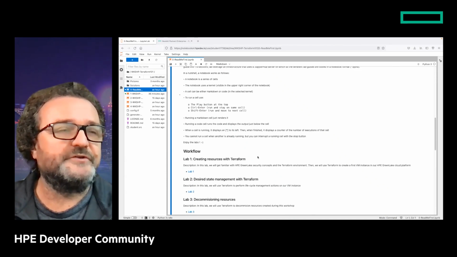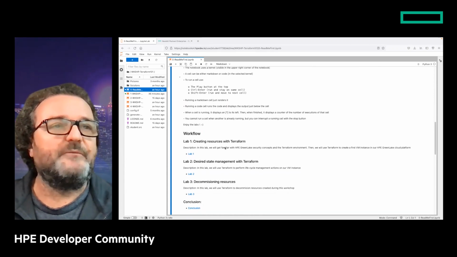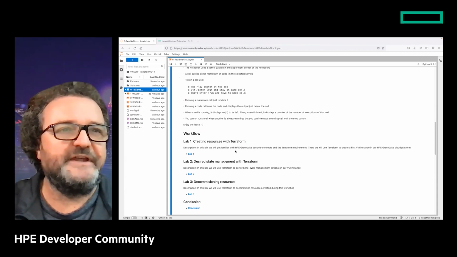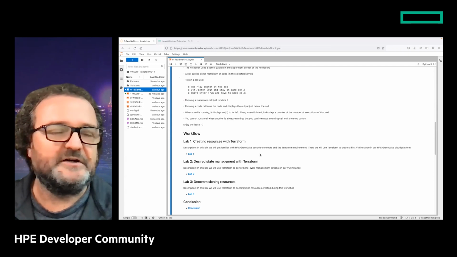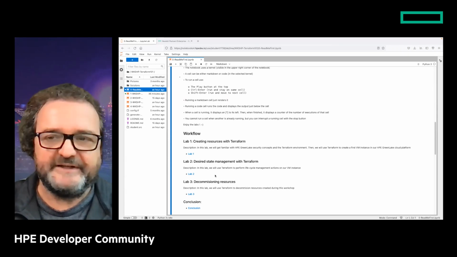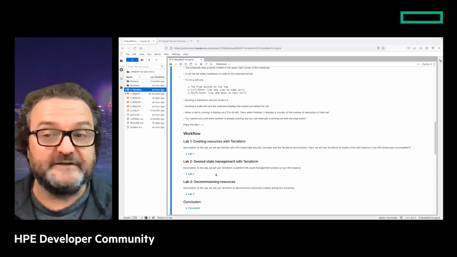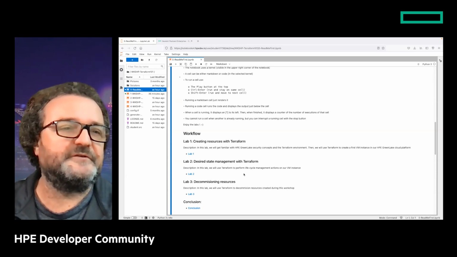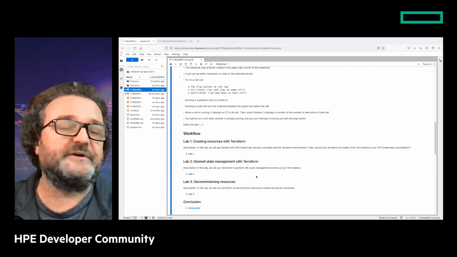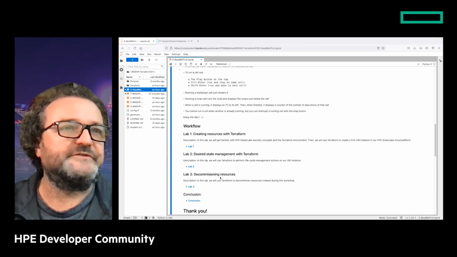So the workflow of the workshop is we have 3 labs. Lab 1 will be creating resources with Terraform. Namely, we'll be creating a virtual machine through a Terraform syntax. In Lab 2, we'll be playing with that virtual machine and changing some of its state by altering the configuration file in Terraform. And finally, Lab 3 is pretty easy. We'll be decommissioning the resource that we used in GreenLake. So it's a pretty easy one. Then we'll jump to a conclusion.